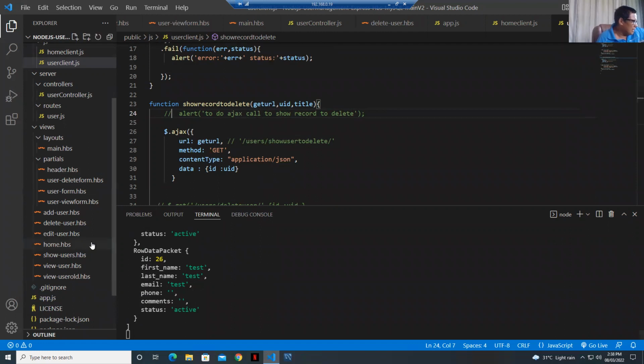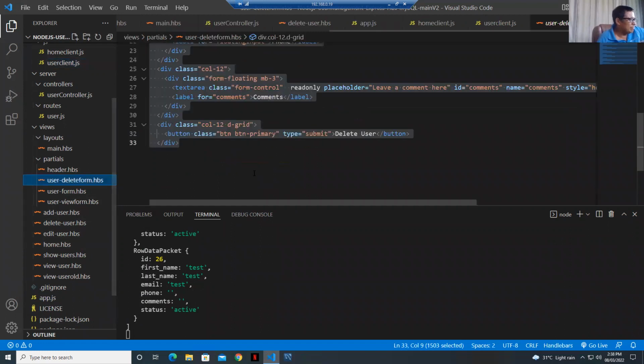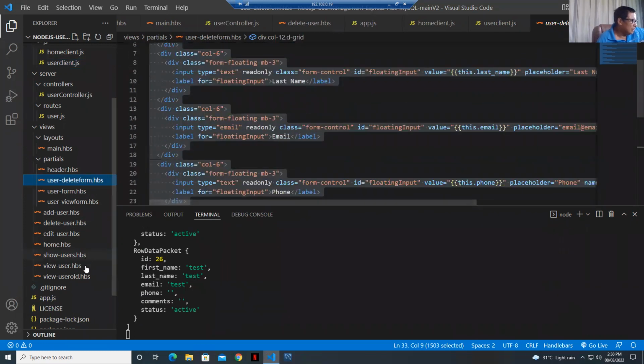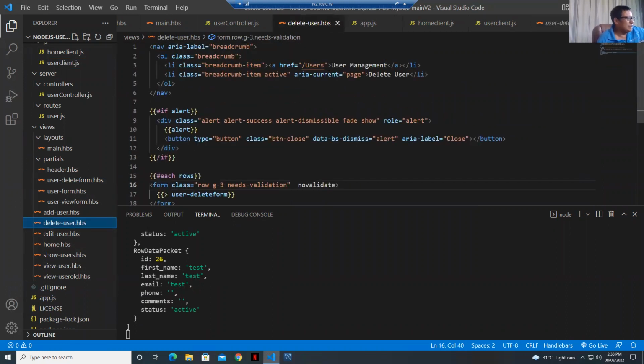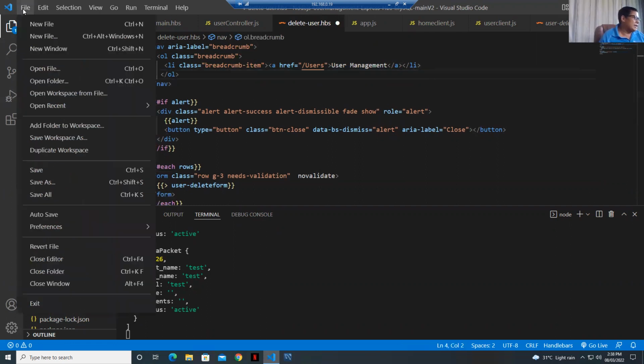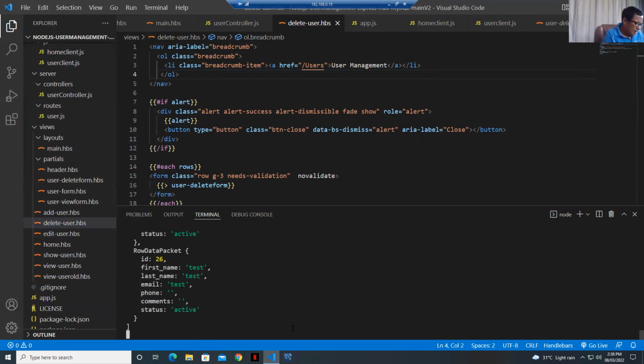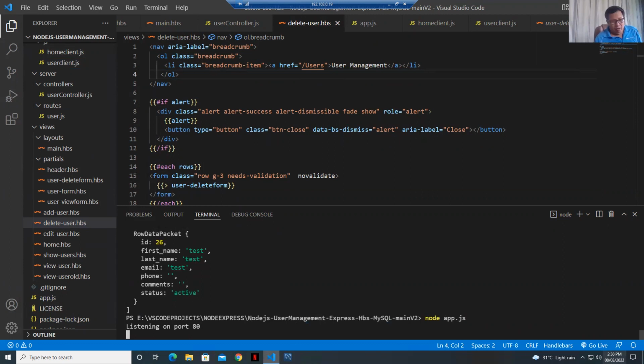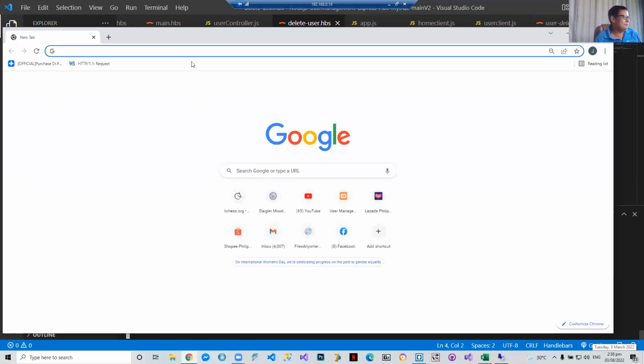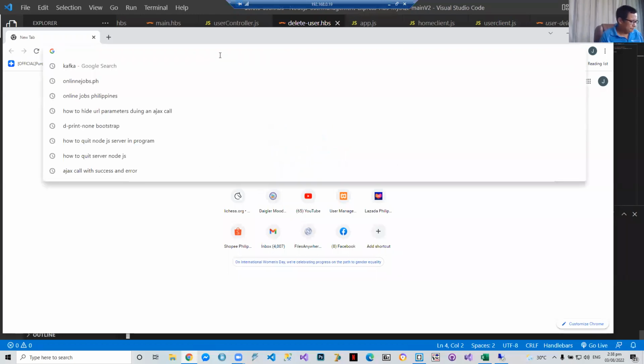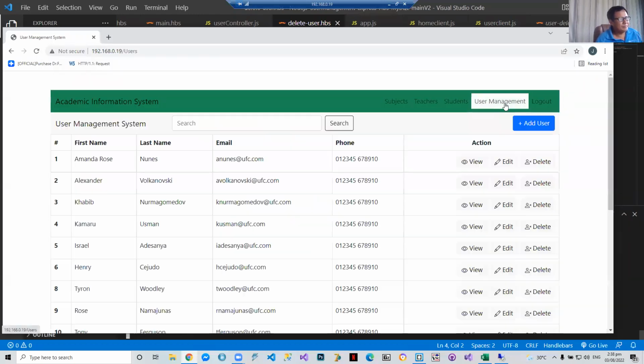Okay, now let's view that delete user form kasi may pangit dito, no? Delete user HBS ito, no? Kasi we don't need this nav anymore, no? Okay. We need this kasi baka ayaw pala niyang mag-ano, so that the user can cancel. Although there's another way to cancel, no? But some users don't know. So admit mo.